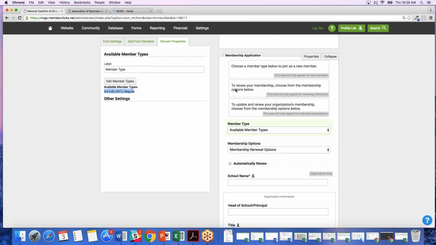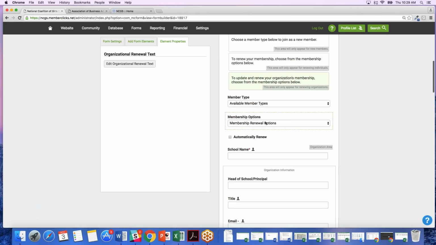Awesome. Same thing, there's some other text down here: to renew your membership, choose from the membership options below, so we can edit this text if you want to. To update and renew your organization's membership, choose from the membership options below. So same thing. This is the renewal section, this renewal option. They're going to renew as whatever they already are.